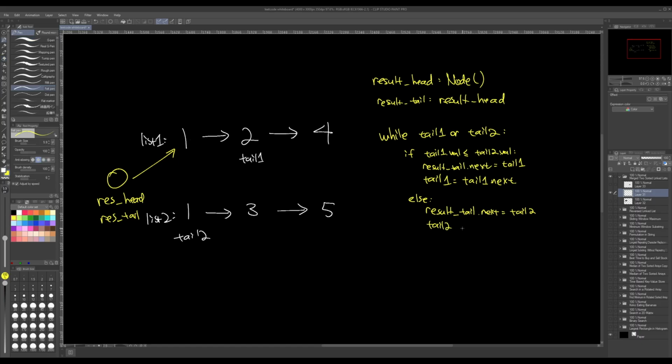Here, we want the other to do the same. And lastly, we want to increment our result tail in both cases. So when we append the new element, we append it to our latest node. Res tail equals res tail.next. So let's run the loop again. This time the value at tail2 is smaller than tail1, so the else block is going to execute. Let's see what happens in the else block.